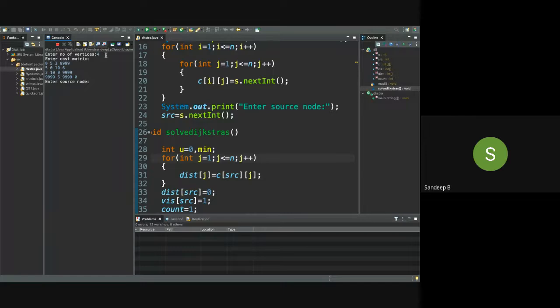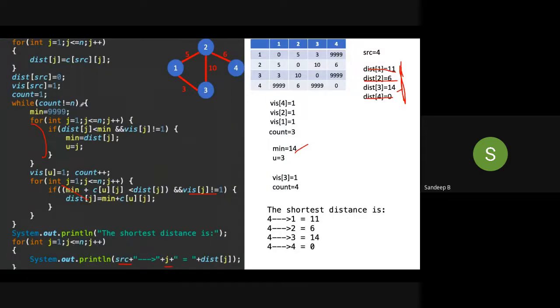Enter a source node. I will enter source node as 4. So this is the output we got. That is 4 to 1 is 11, 4 to 2 is 6, 4 to 3 is 14. So this is the same output which we got here. Okay, 4 to 1, 11, 6, 14, 0. Is it clear? Again, a simple program. If you have understood the algorithm, the program is very simple. Again, basics of Java are used here to find the shortest distance between the source node and all other vertices. Is it clear?